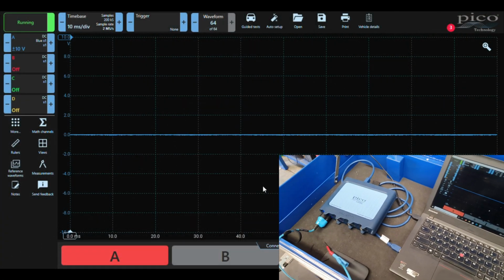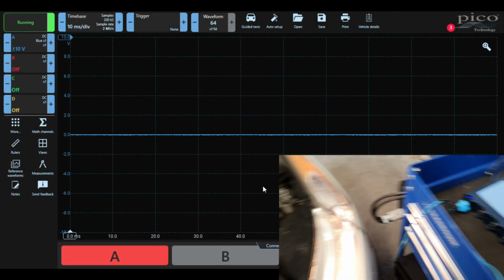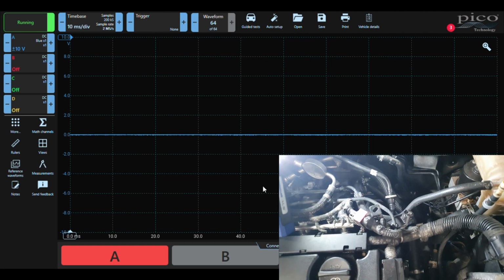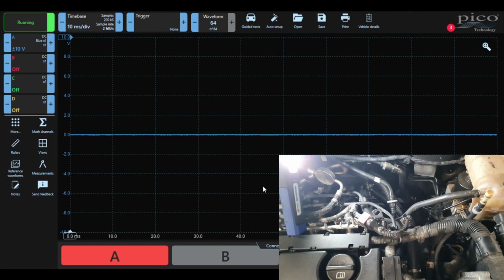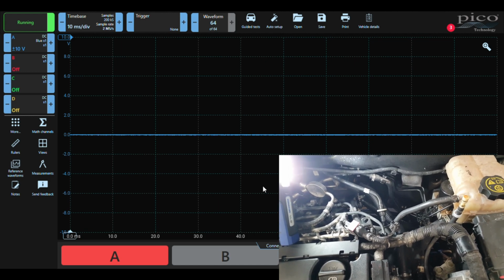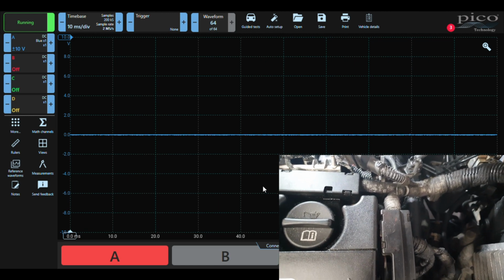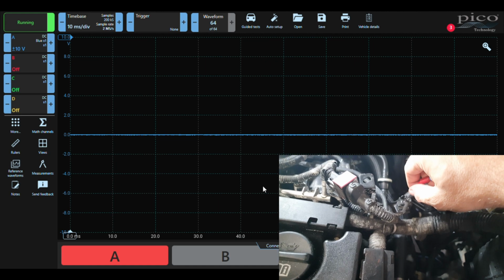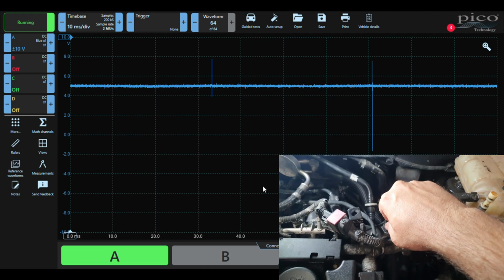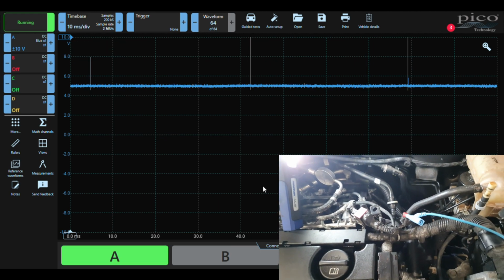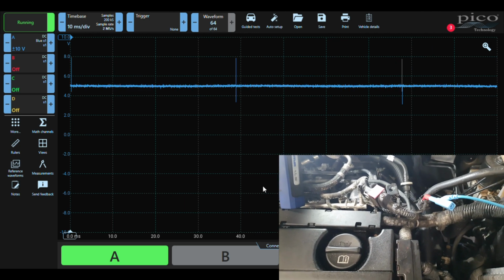Alright, so we've got the Pico set up. I've got connect detect up so that we know that if we go onto a wire, we're definitely connected. So I'm going to grab the wire. Let's go for the first one, back probe. As you can see, we're connected and we've got our 5-volt feed there.